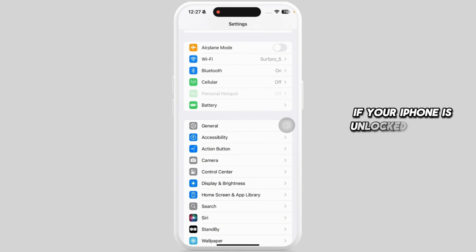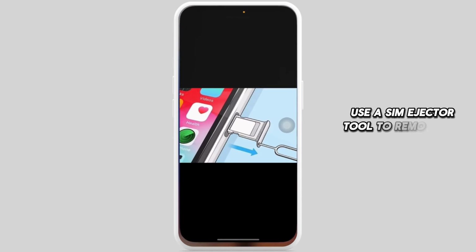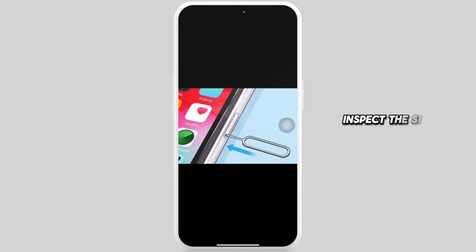If your iPhone is unlocked and the issue persists, inspect your SIM card. Use a SIM ejector tool to remove the SIM card tray. Inspect the SIM card for damage. Clean it with a microfiber cloth, then reinsert it carefully.